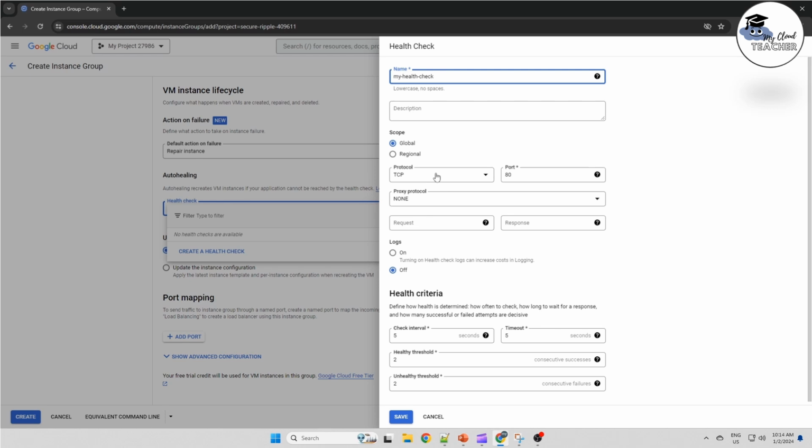Also, pay attention to the interval settings. The check interval determines the frequency of the health checks, while timeout defines how long to wait for a response before it's marked as a failure. In our settings, health checks are performed every 5 seconds, and a response is expected within that same 5-second window. Otherwise, it's considered a failure.